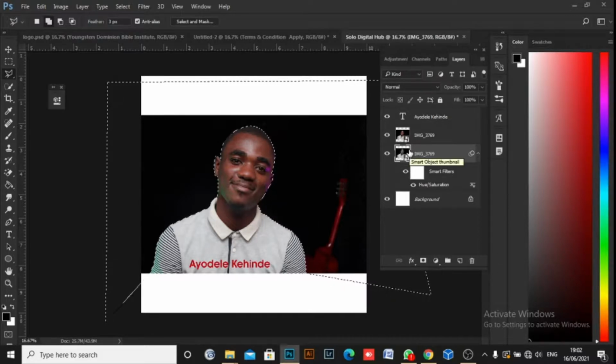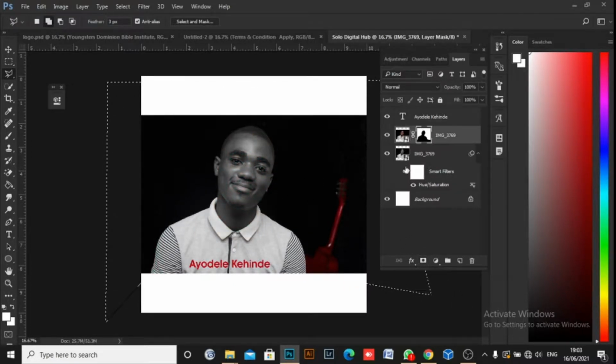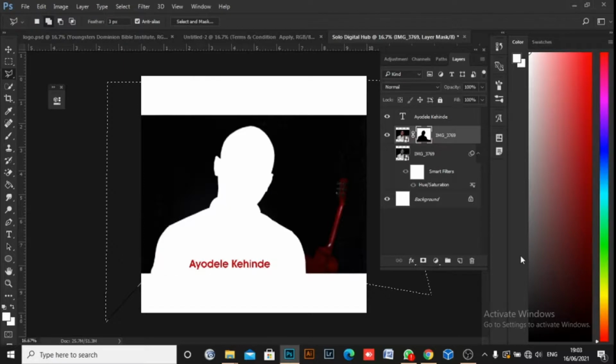Now note this: if this is the layer at the top revealing here, I want the effect on this. So what do I do? When I click on the layer mask, select this layer and click on the layer mask. Now let me turn this off. Now what just happened there?